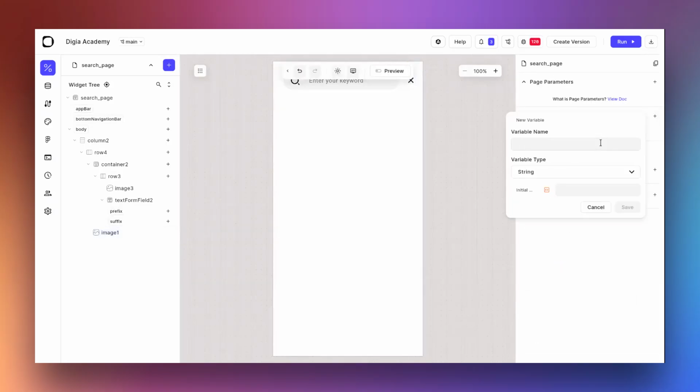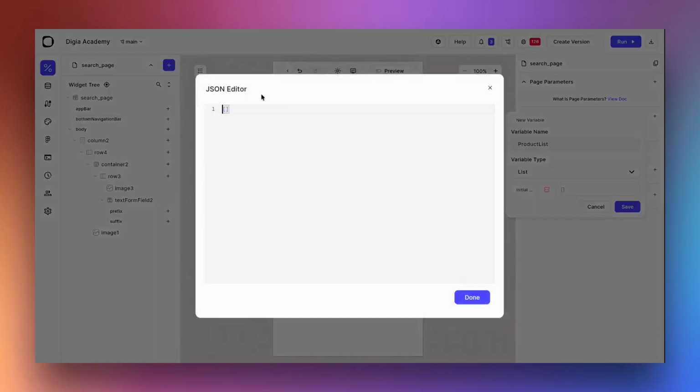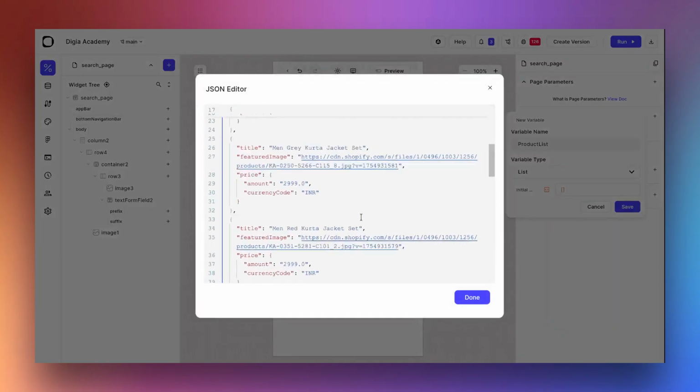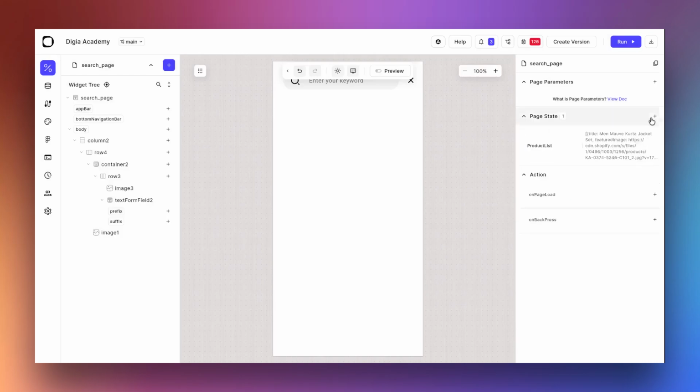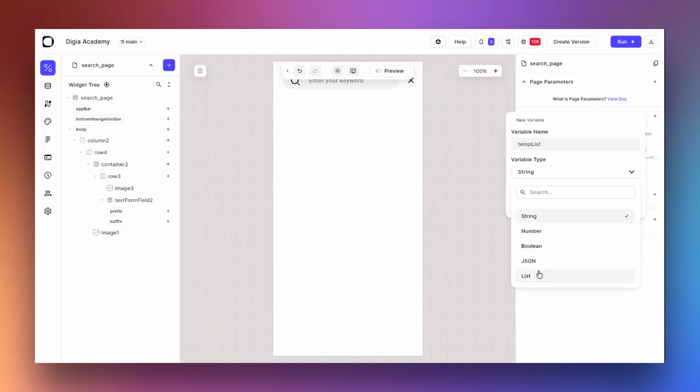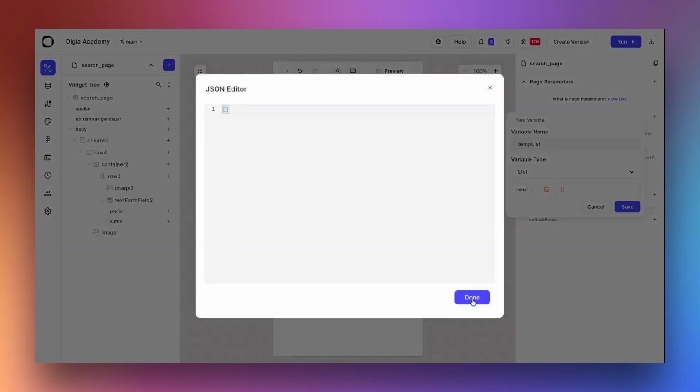To make the search dynamic, we'll manage state at the page level. Create a variable that holds the master list of items you want to search from. Then create another variable, templist, which will store the filtered search results. This list will drive the dynamic behavior of our search.